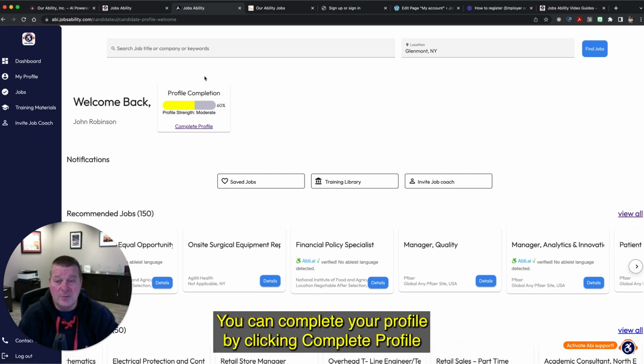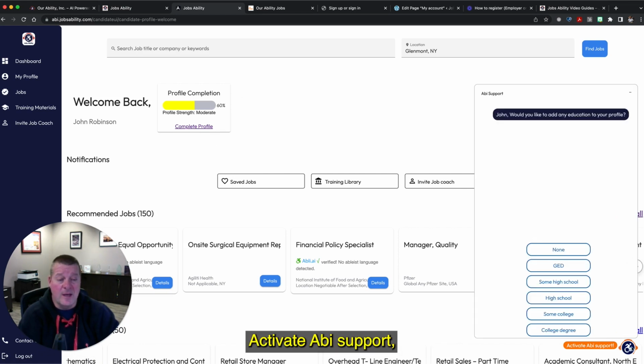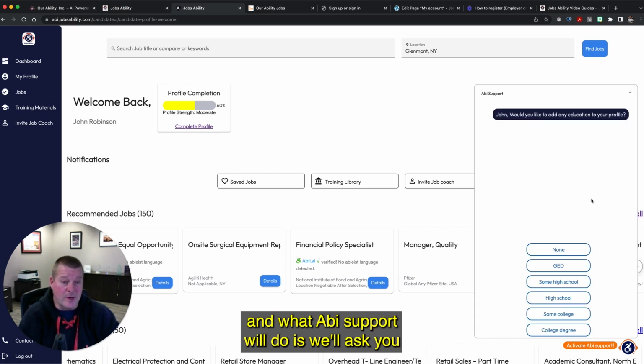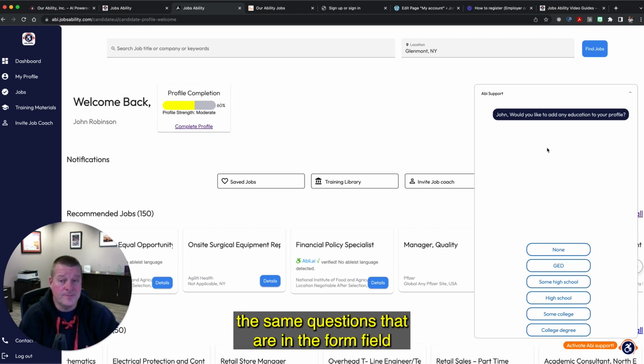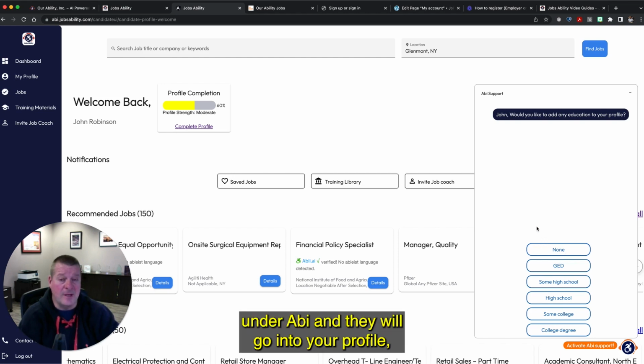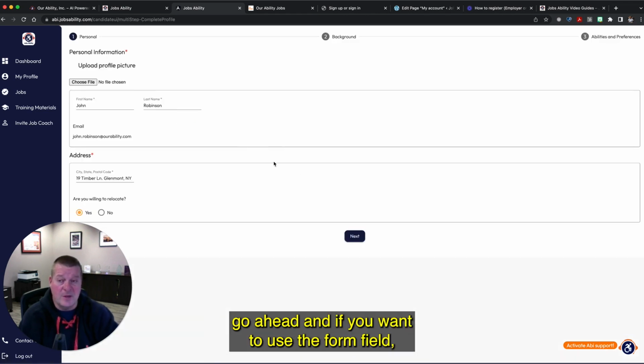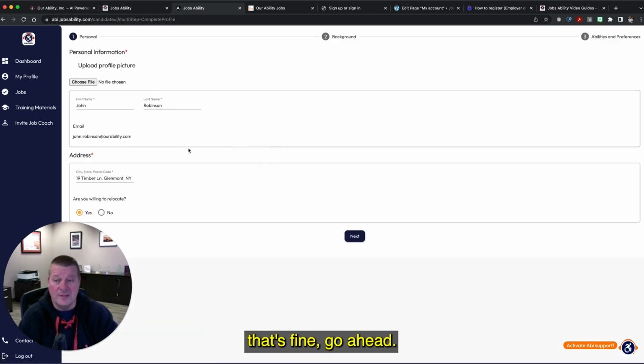You can complete your profile by clicking Complete Profile, or you can work with Abby down here in the right-hand corner, Activate Abby Support. What Abby Support will do is ask you the same questions that are in the form field, and you can answer them here under Abby, and they will go into your profile. So the way the profile works is if you want to use Abby, go ahead, and if you want to use the form field, that's fine, go ahead.